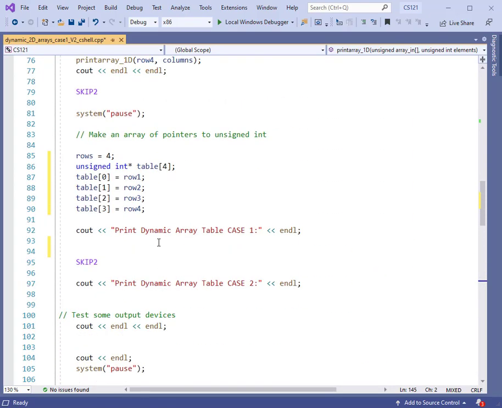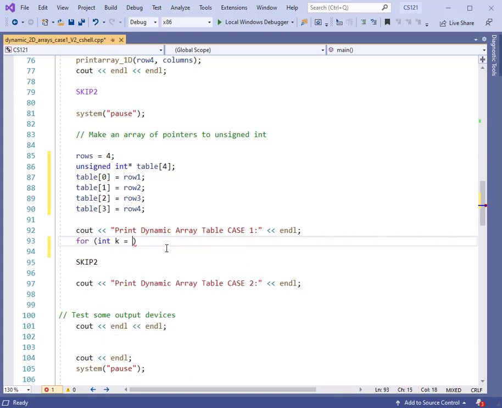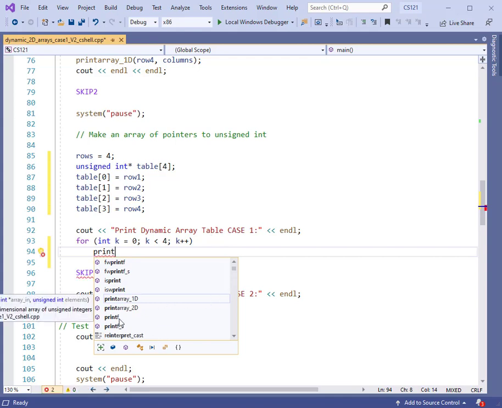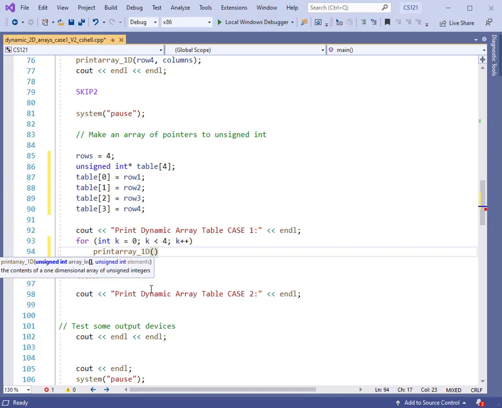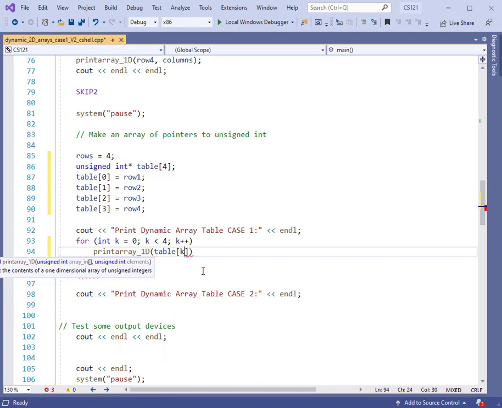Right, so now let's back up and let's call this function. And we need to print out all of the elements of the table. So let's just do for int k is equal to 0, k less than 4, k plus plus. I've got a lowercase k. Then we just need to call print array. So print array 1D, and the thing that we need to send to it is going to be each row of the table. So this argument is going to be table sub k.